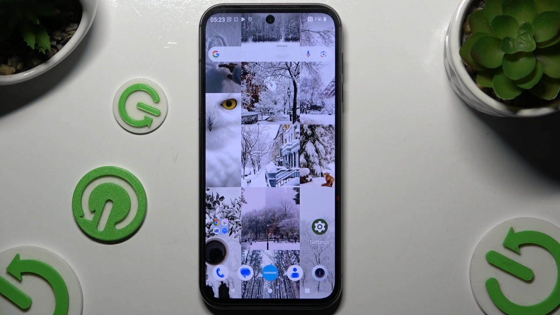In front of me is Fairphone 5, and today I would like to show you how you can use split screen view.